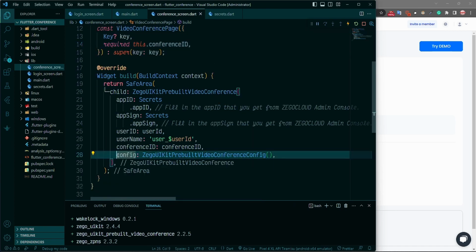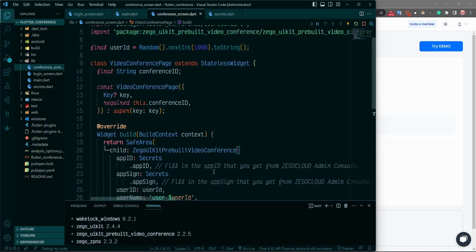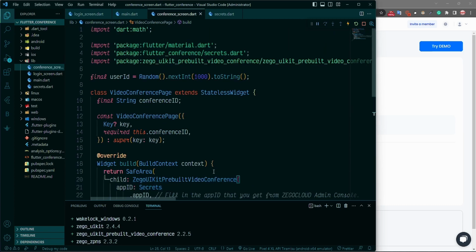And the last part here is the config. So this is, should I say, the breadwinner of this entire application. This config here, we are going to return the Zego UI kit pre-built video conference config. That's a mouthful, I'll always say that. And this basically is what is going to give us the UI for the video interface. And literally, that is all. This is all you have to do if you are using Zego Cloud.